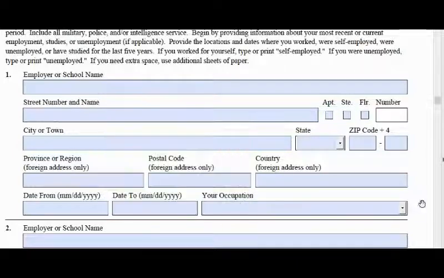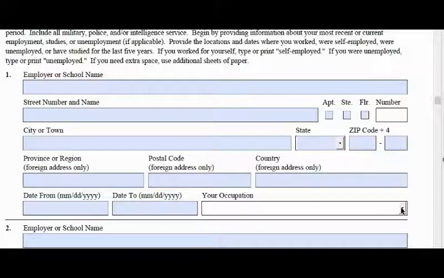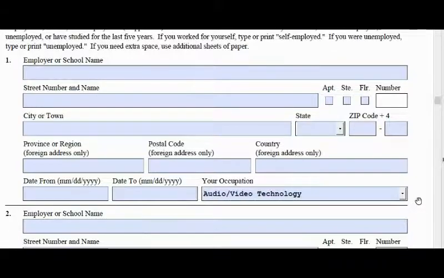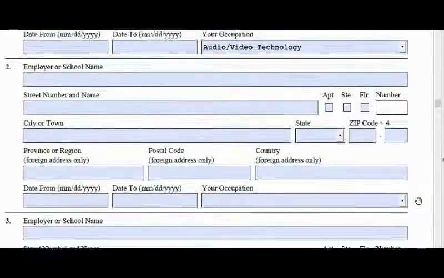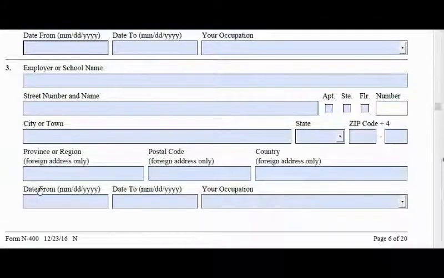Let's say you're a teacher, for occupation you can select the drop down button to choose one, like audio, video, technology, whatever, you choose the correct one, okay? And then from there we're gonna move to employer two, or school number two. We provide that information as well. Then on employer three, if you need more space to provide more information, just scroll down to part 11, where you can find extra sheets to provide more detail.